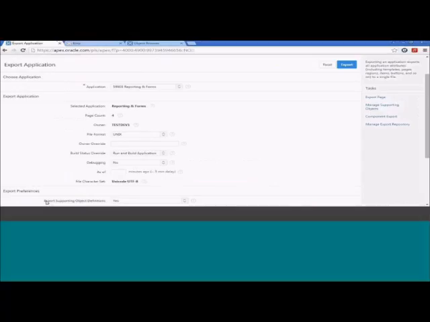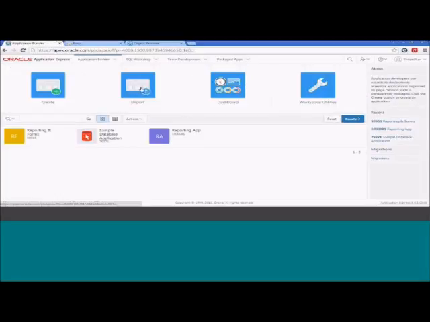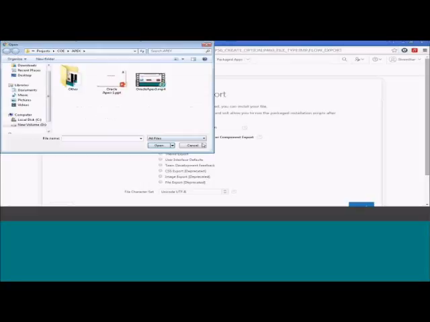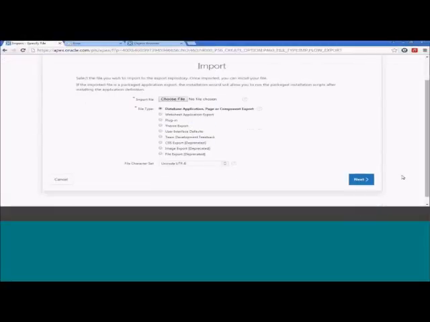Deployment is also quite a straightforward thing. Just like how you export it, you go back to the application menu and choose import. When you choose import, it asks whether you are going to import the database application. Choose yes, and give that SQL file which you have stored in the file system.